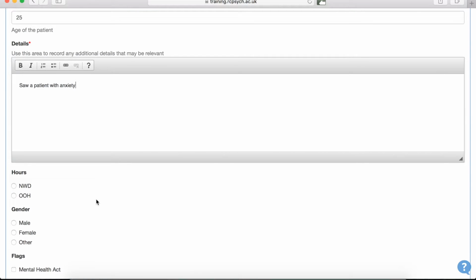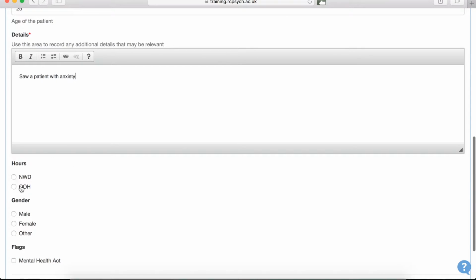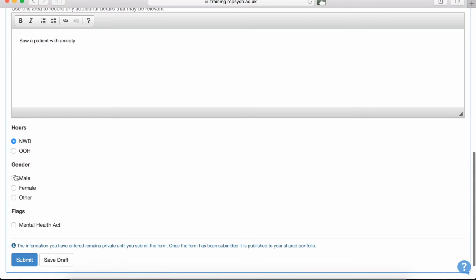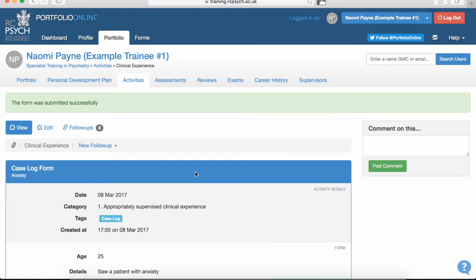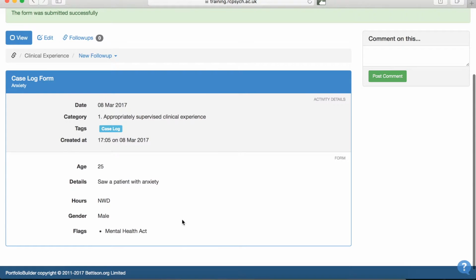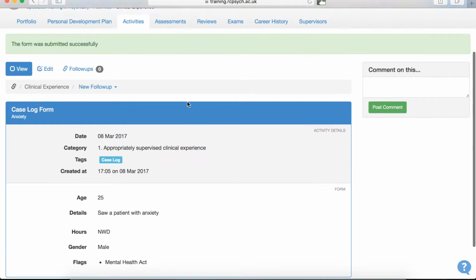Absolutely, yeah. Okay. So here we've got hours. This means normal working day. That means out of hours. So we'll say we saw them in clinic, say that they're a man, and we can tag Mental Health Act if we like. And submit, and then it's saved as a case log, and it will look like this, and you can put more details in if you wish, or less if you wish.